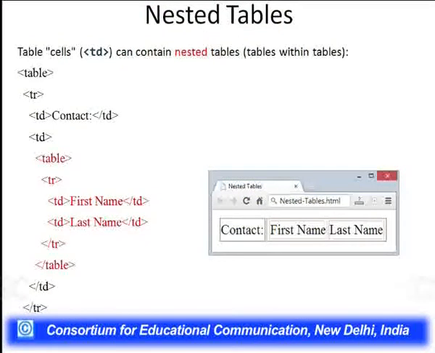Next we will talk about nested tables. As I was just saying, a table may not only have the data within a table, but it can also have another table. This type of a structure is known as nesting of tables, that is TD, and in between the TD and the /TD you can use a table tag.